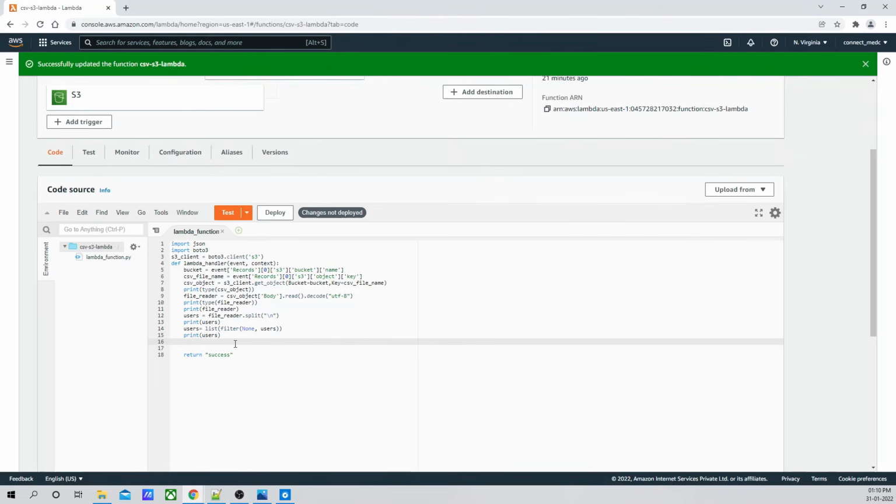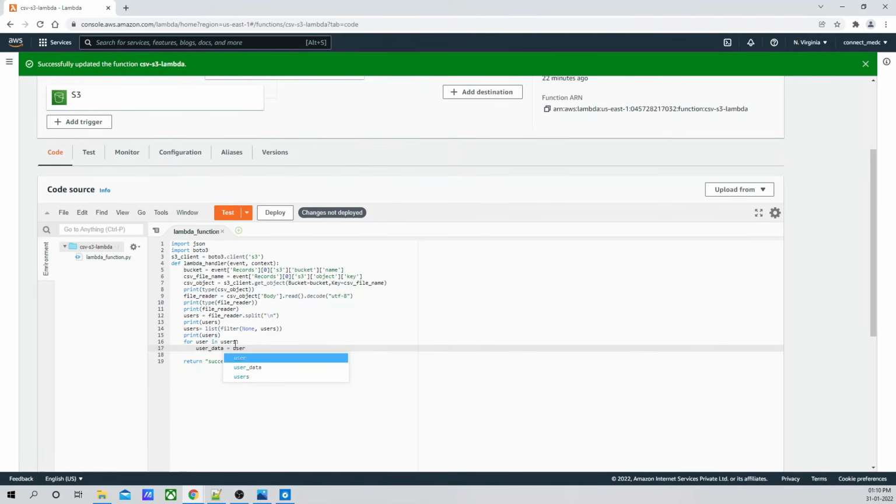So we will use a for loop to traverse this list, and by traversing this list we are going to push the values to the DynamoDB table. So I will use a for loop: for user in users colon, user_data is equal to user.split. Again we are going to split every specific value that we have. For example, just a minute, let me just remove.